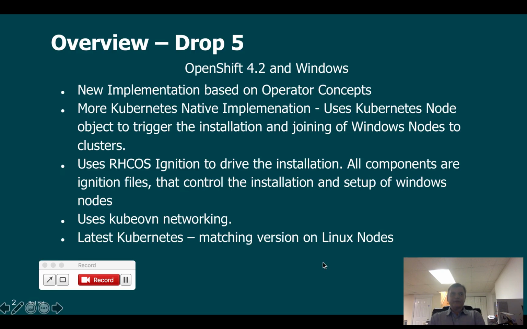Just to give an overview, this is a new implementation based on the concepts of operators. It's a lot more Kubernetes native. It actually uses the Kubernetes node object to trigger the installation and joining of Windows nodes to the cluster. It uses the Red Hat CoreOS Ignition to drive the installation, and all the components in this are Ignition files. They control the installation and setup of the Windows node.